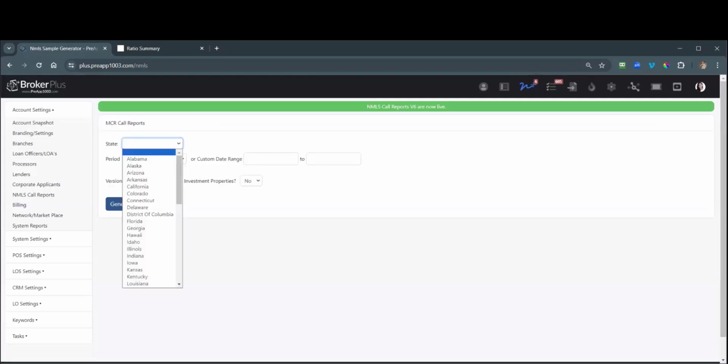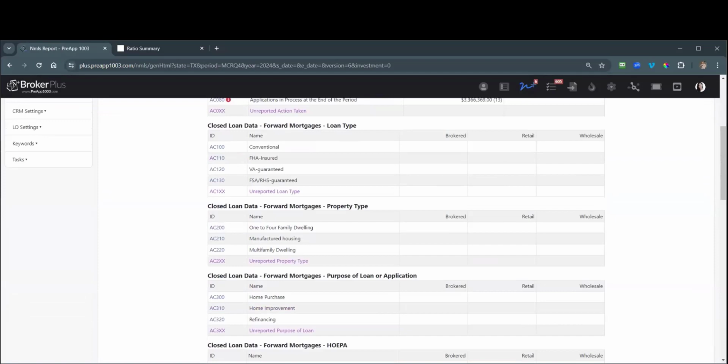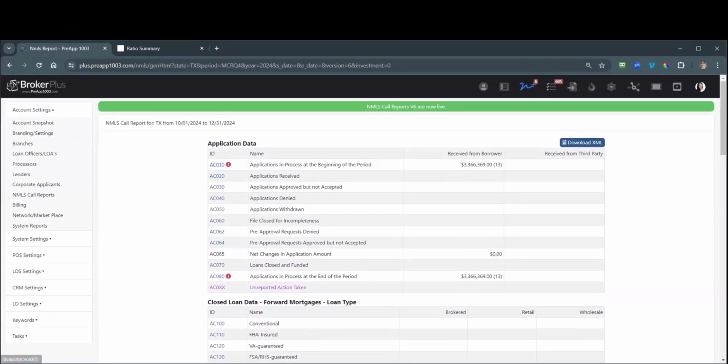NMLS call reports. So right here, and look, version 6 is now live. So you're going to select your state, your period. Okay. And then version 6, yes or no. Include investment properties, yes or no. You're not supposed to, so we're going to go with that. And it's going to pull up everything here in the different sections.